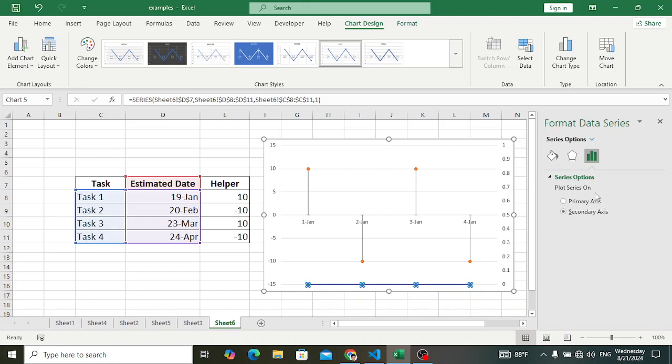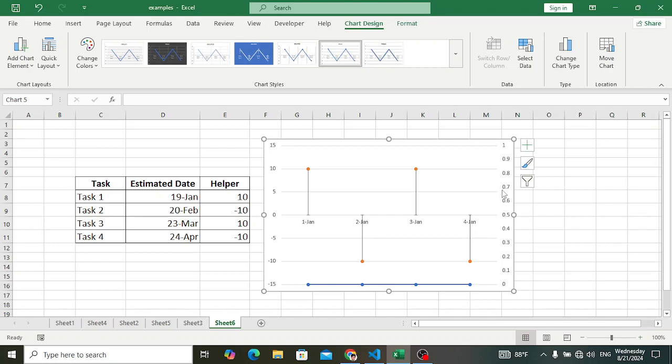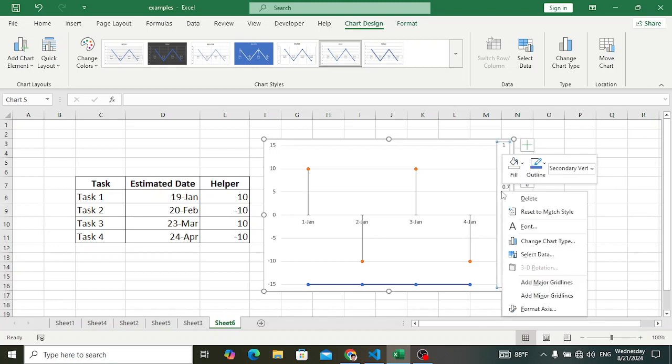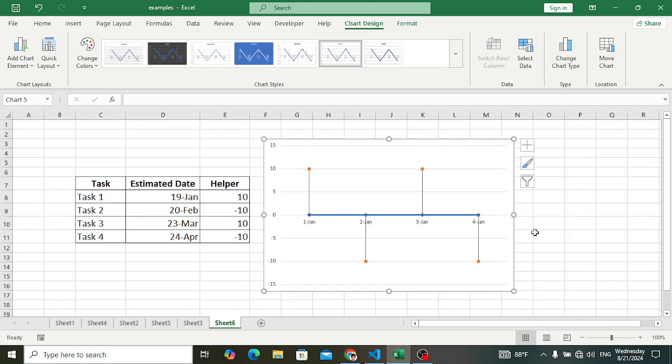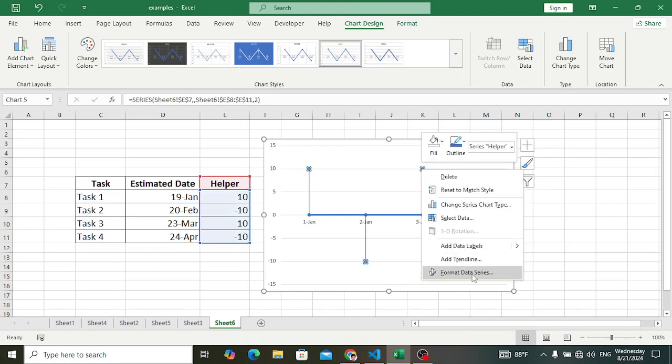So after selecting Secondary Axis, now look here at the right side, we see these numbers. So select these numbers. We should delete these numbers. Okay, select them, right click and delete. So after deleting it, you will see a chart like this. Now let's add data labels. Right click on these and we can add data labels.